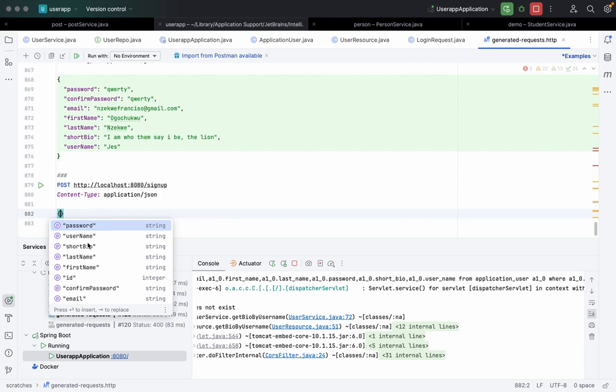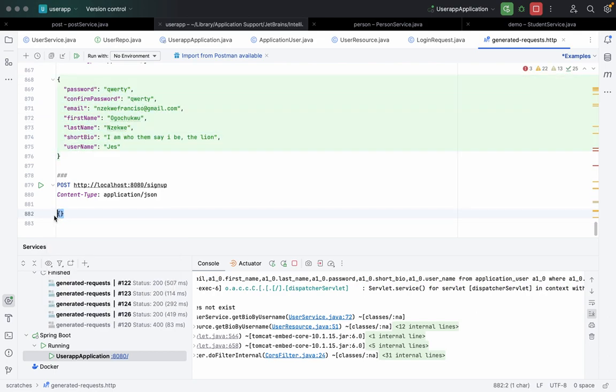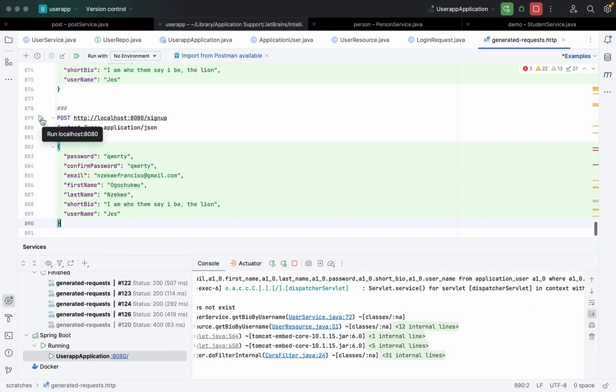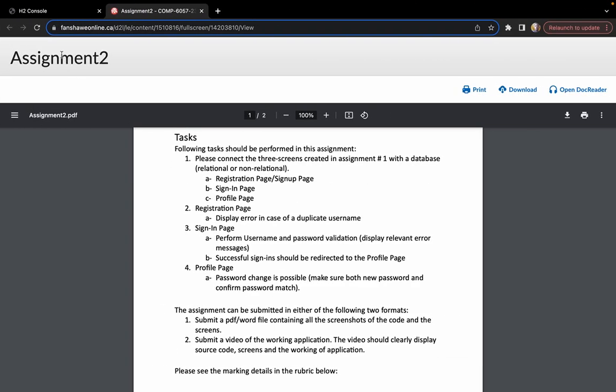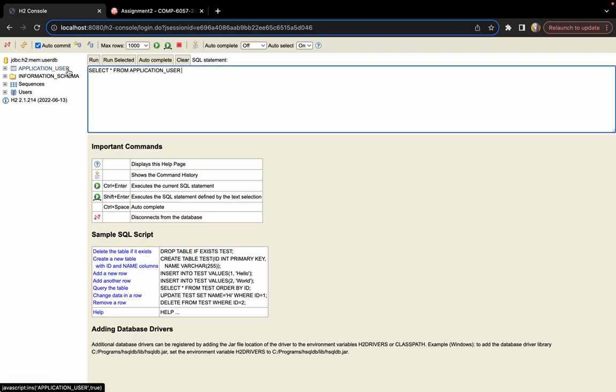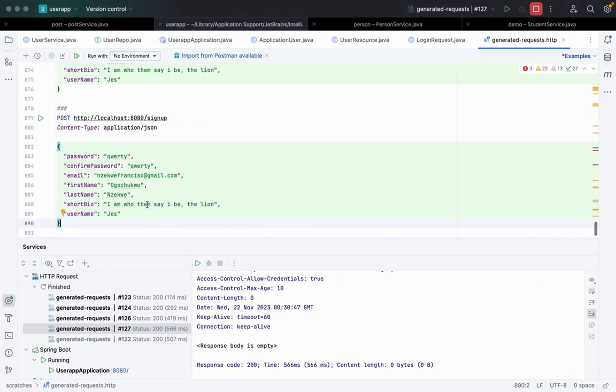So it's asking for password, username, bio, last name, first name, ID, confirm password, and email. So I could just simply copy this since that is everything it requests for. Paste. Then if I get a 200, it's 200. So yeah, it means it has been posted. But let us visualize it here in the H2 console. Here we can see it has posted Jess, exactly as it is. The username, the short bio, I am who they say I be, the lion.